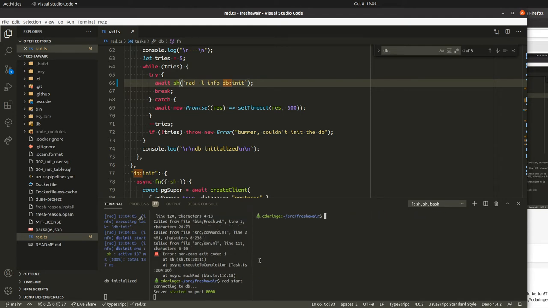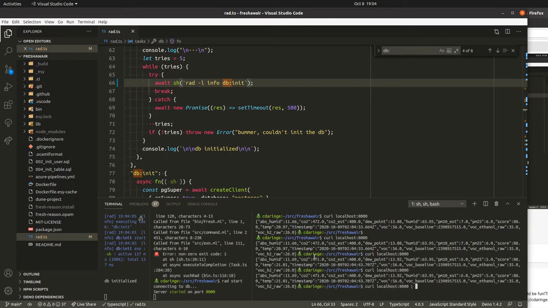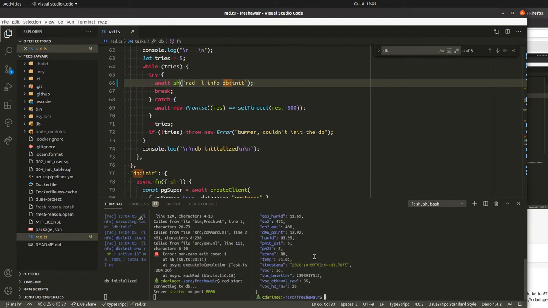But for now, it acts as an endpoint where I can make a request against it, and it will query my air quality monitor and load data right into the database. So I'm just going to do localhost 8000. And look, there we go. We've got all sorts of great data from the air quality monitor.